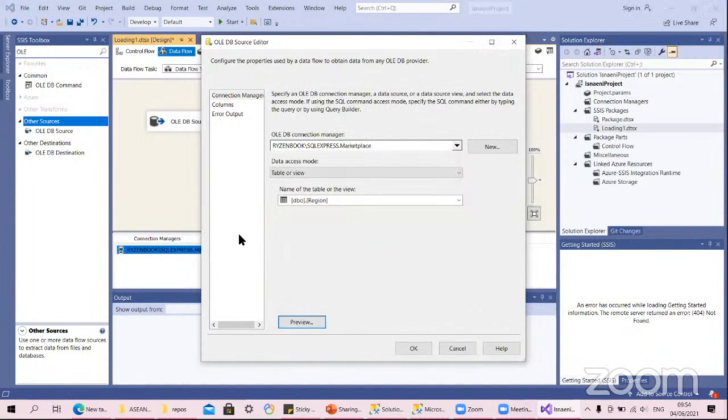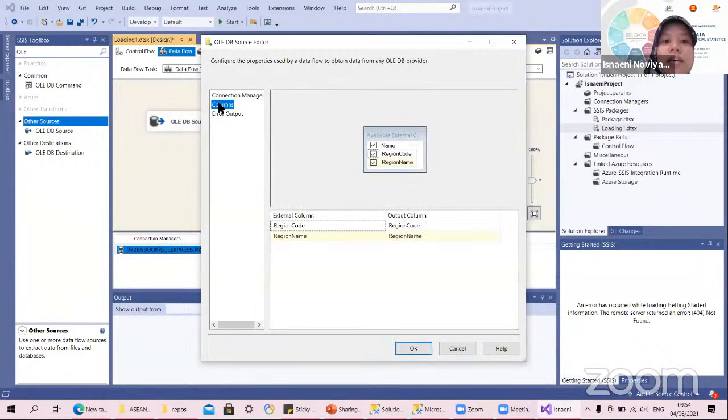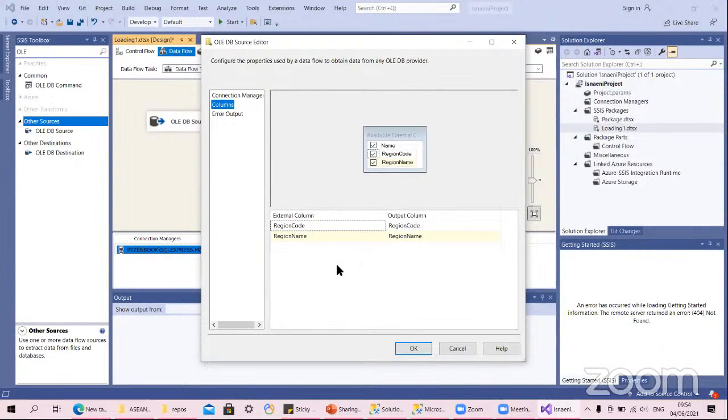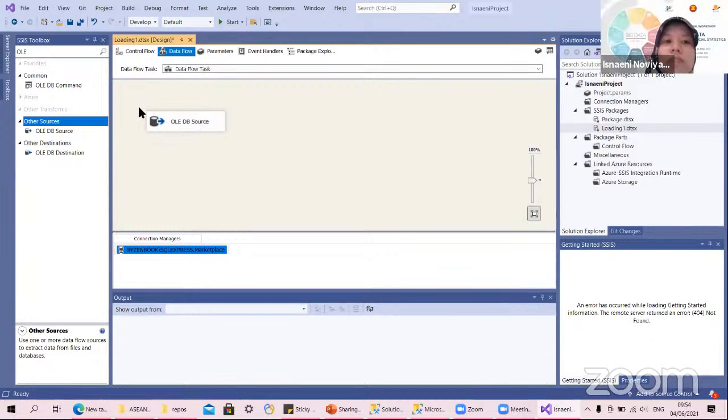Until here, you can follow me? Yes. Okay. After we make sure of the data, on the right side there are columns. Click there, and here we can see again what the columns in our table are. Just leave it and click OK. And we have already configured the OLEDB source.